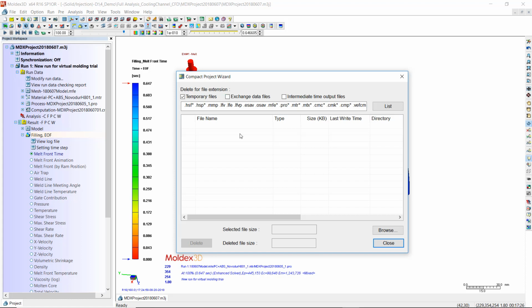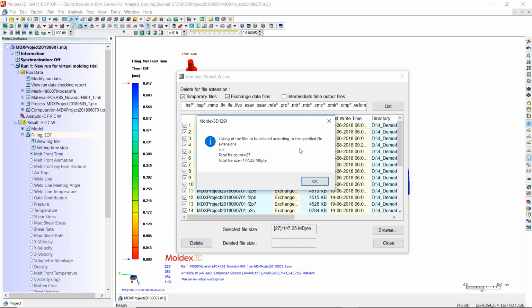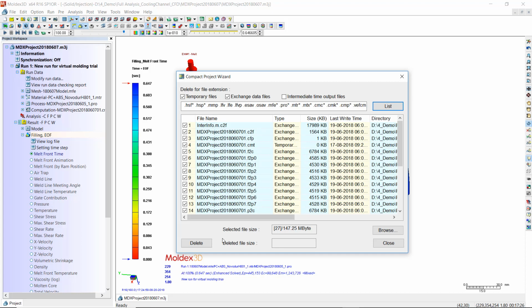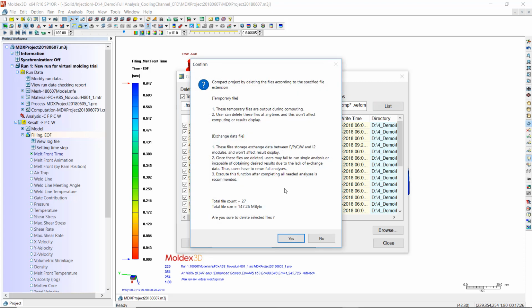Usually, we will only delete these two options, temporary file and exchange data files, when we would like to share the project with our colleagues or customers. After clicking the list button, it will show all the temporary files and exchange files and show the total size we selected. Then we can delete these files so that the size of the project will be smaller than before.